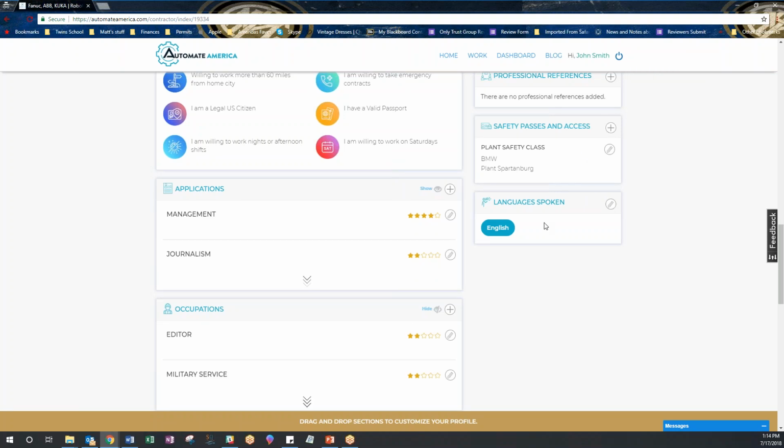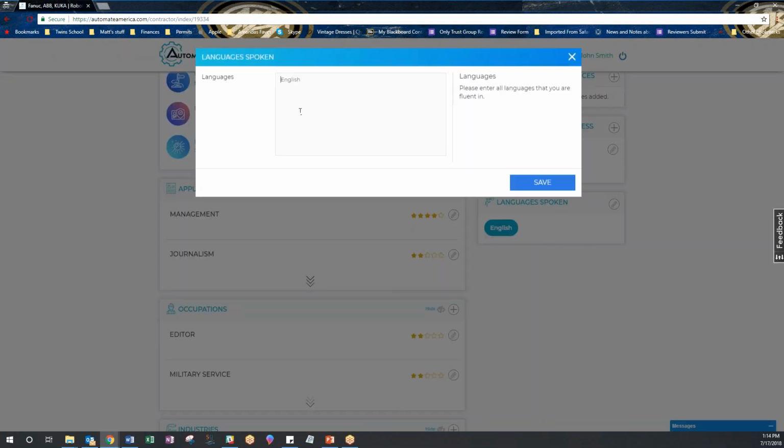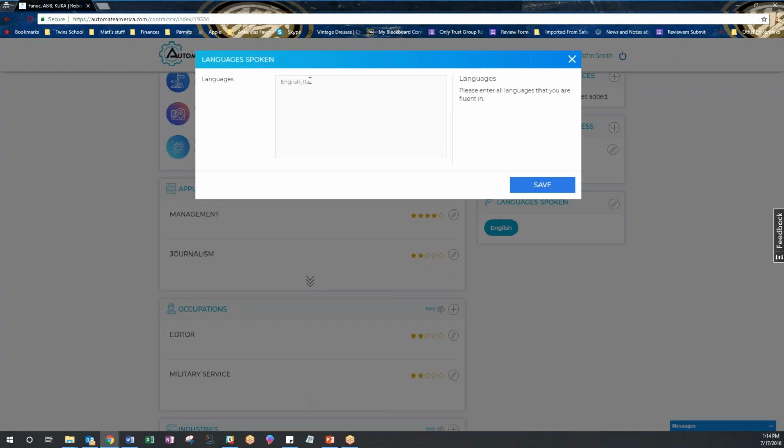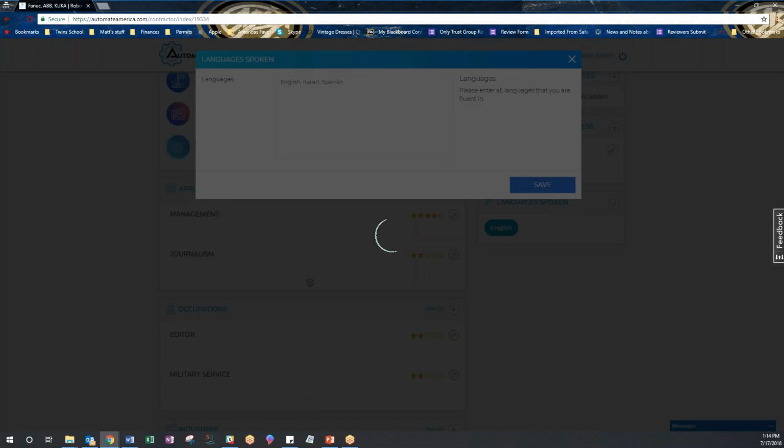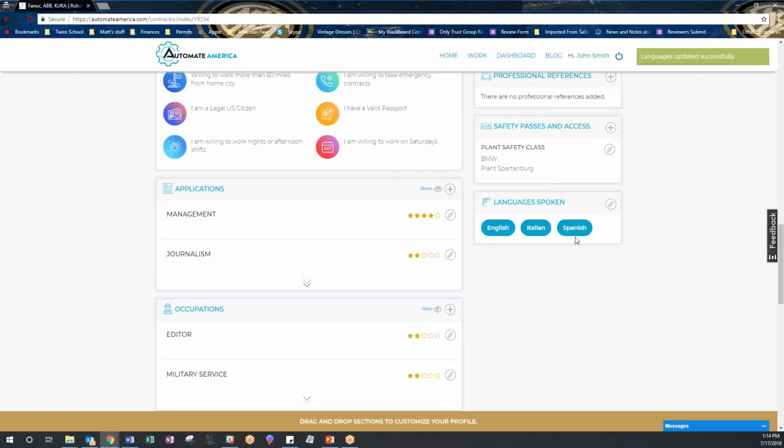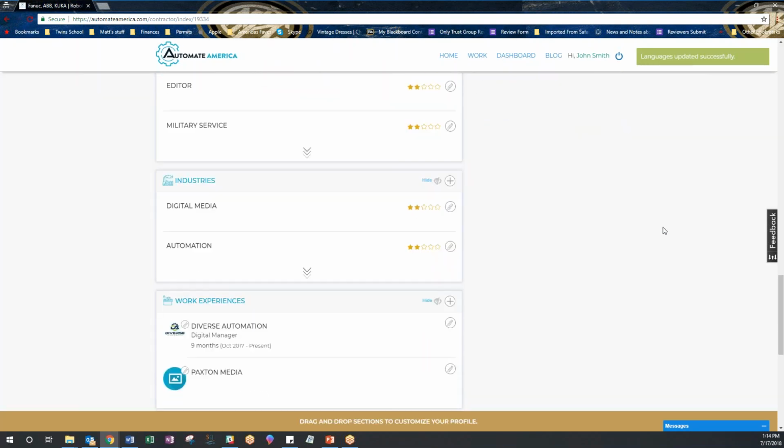Languages spoken, again, also pretty self-explanatory. If you speak multiple languages, add it. Separate everything by a comma. So, for example, I have English, and then I'll say Italian and Spanish. And then all you have to do is hit save. And you see those pop up right there. So that's basically how you complete your profile.